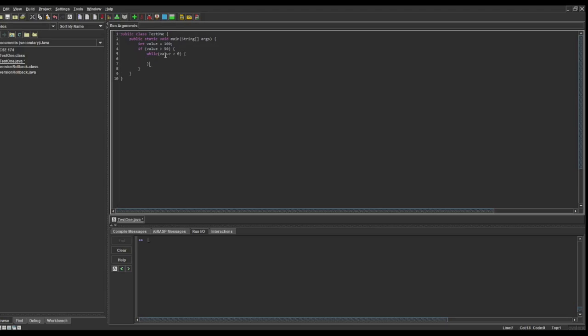And then system out println, and then value. So basically what it's saying is, for this condition, value is greater than 50. If this variable is greater than the integer value 50, then it will print the value. This is a while loop. It also has a conditional statement, and it'll repeat this code until this conditional statement is equal to false.